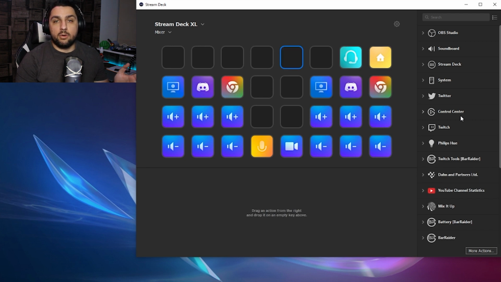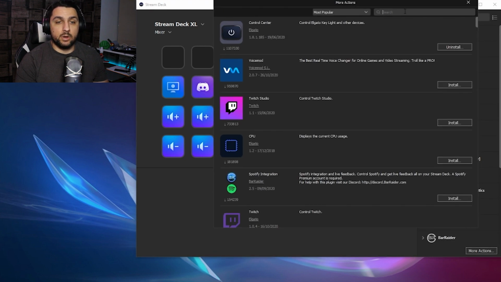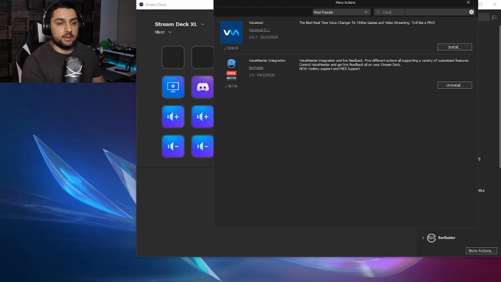So earlier in this video, I told you to go onto your Stream Deck software and add the plugin for Voicemeeter. If you haven't already done so, now's the time to get that done. Again, just a quick overview. You click on more actions down here. It pops up with this window for you. You search for Voicemeeter, and here you'd have a button to press install, and that's it.